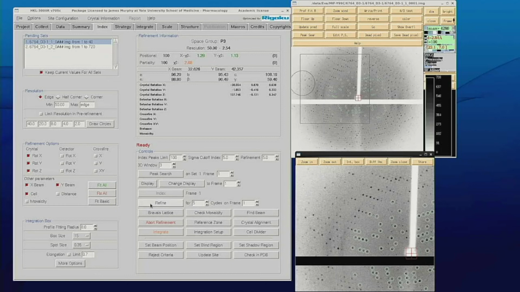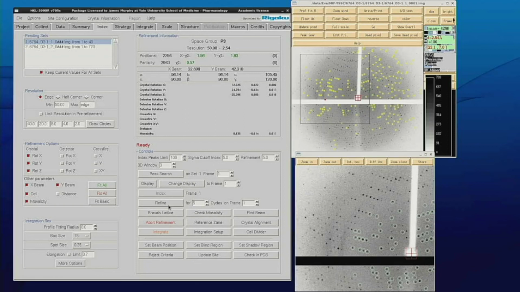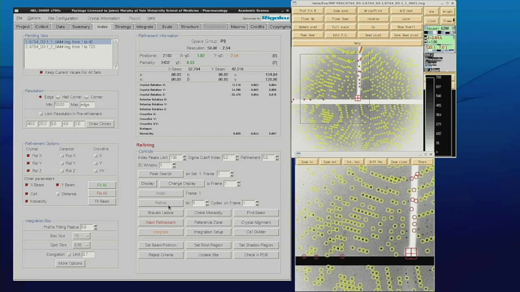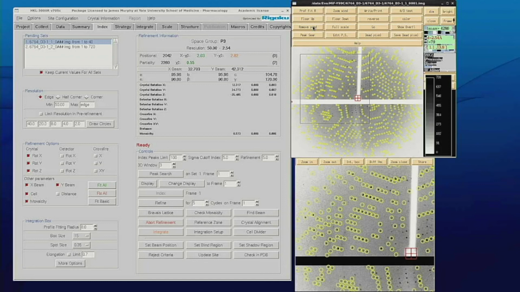So the next thing we would do is refine this, and that does a least squares fit based on the initial unit cell as well as the image itself. We'll refine it a few times until it kind of pops into place and the differences stop changing. And we can see here, if I turn off the predictions and turn them back on, that the predicted spots match where the spots are.